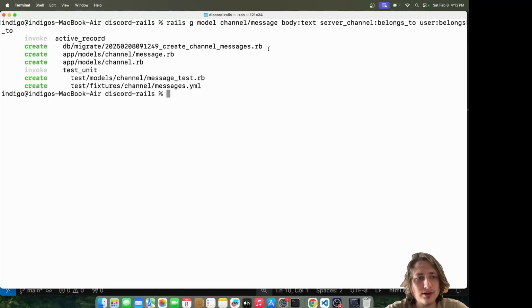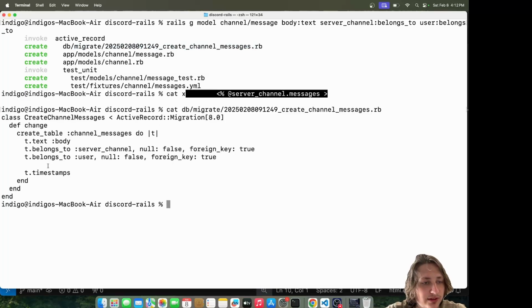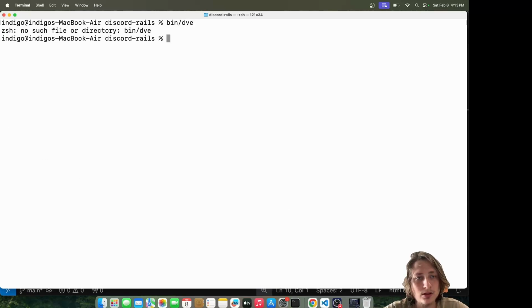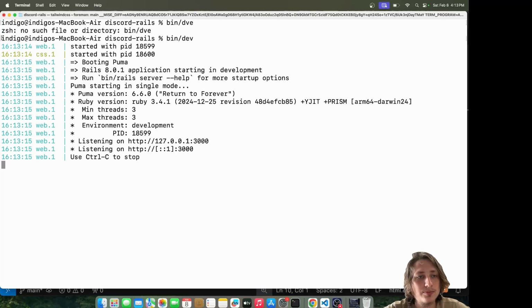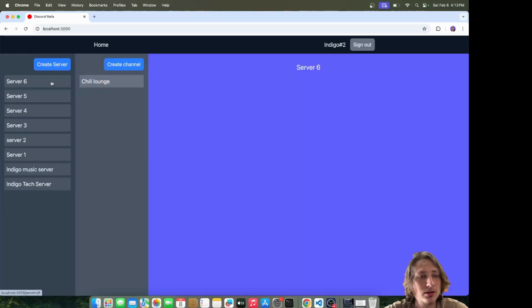You can press enter. And if you want to take a look at the migration, just make sure that everything looks right. We can run a cat on that file. And we see that we have the text body, belongs to server channel, and it belongs to user. So that looks good. So now I'll migrate the database with rails db:migrate. And we now have our new channel messages model. So now I'm going to restart the server in dev and go back to my app and take a look at this channel right here.